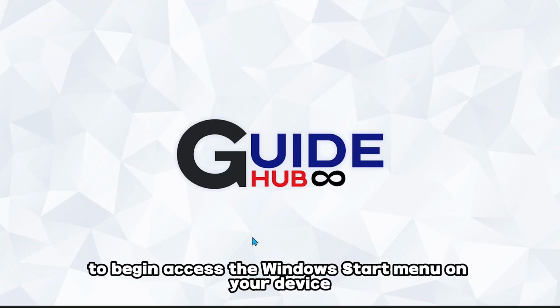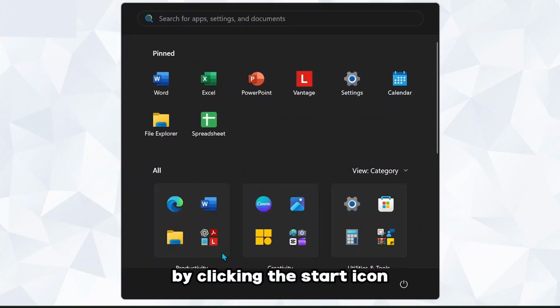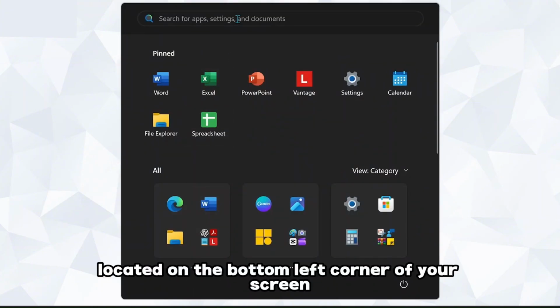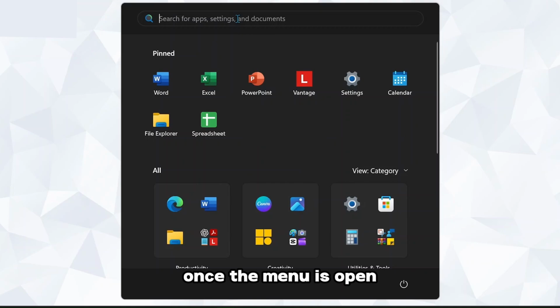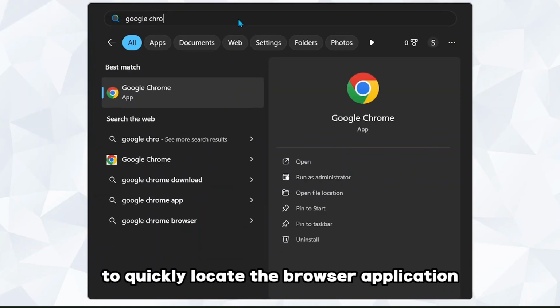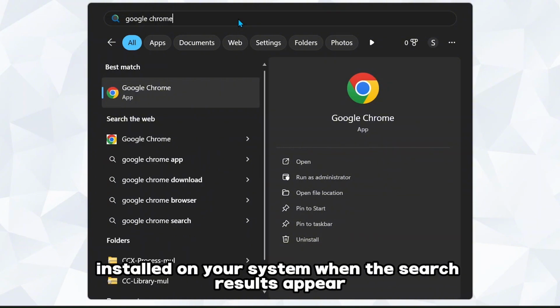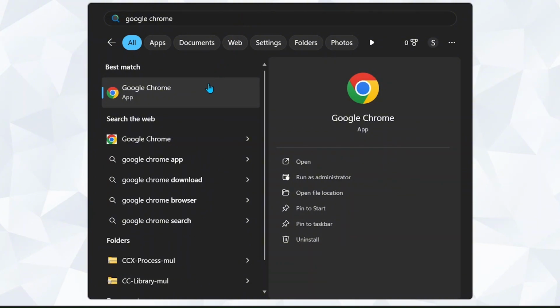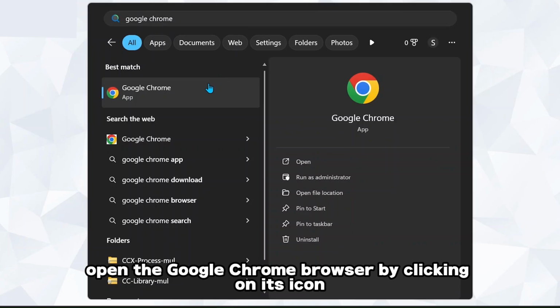To begin, access the Windows Start menu on your device by clicking the Start icon located on the bottom left corner of your screen. Once the menu is open, type Google Chrome into the search field to quickly locate the browser application installed on your system. When the search results appear, open the Google Chrome browser by clicking on its icon.